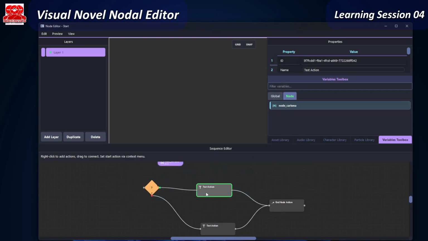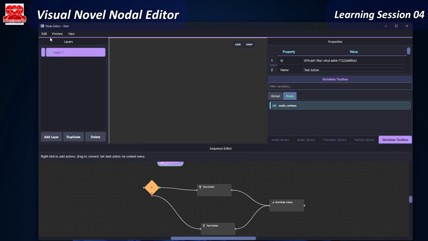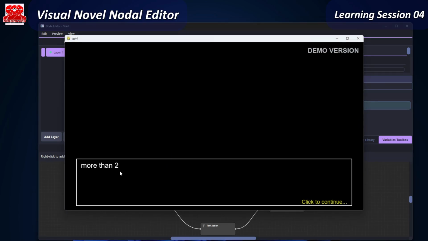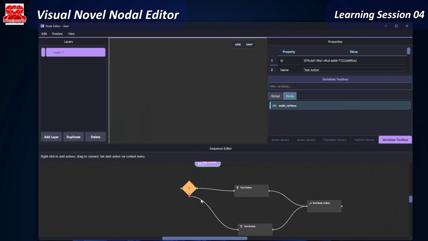Okay, now let's try changing variable value. Let's say 3. Let's preview it. Cool, it detected more than 2. Really cool. Okay, now let's see something new.